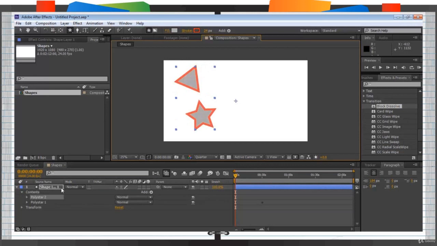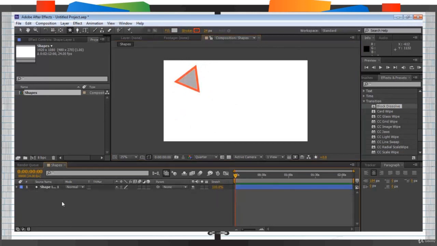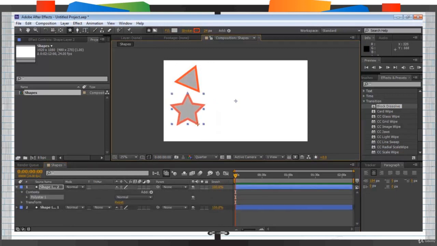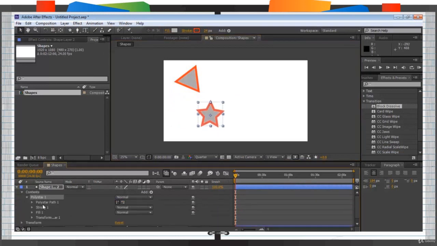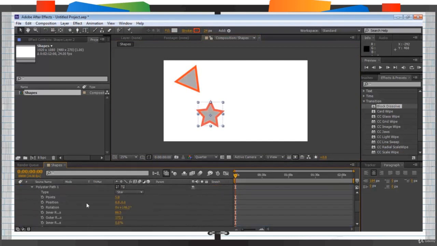Let's create a star. Let's do it in a separate layer. Create a star. Bring it somewhere here. Go to polystar 1, polystar path 1. Again, there are 5 points. I want to increase or decrease, whatever you want to do. For now, for this animation, let's decrease the points to 3.